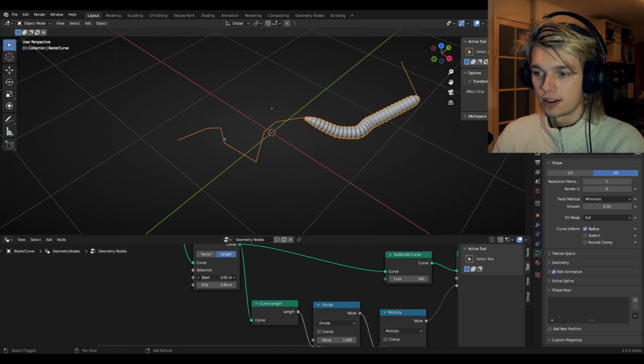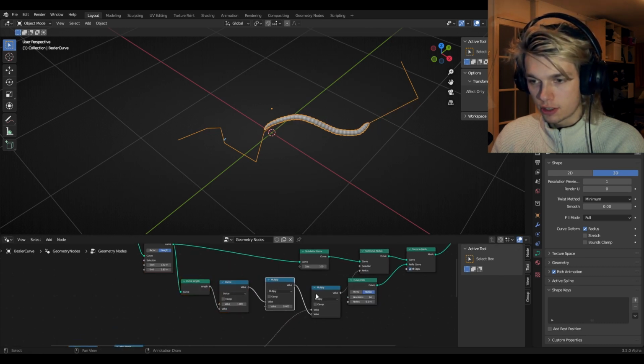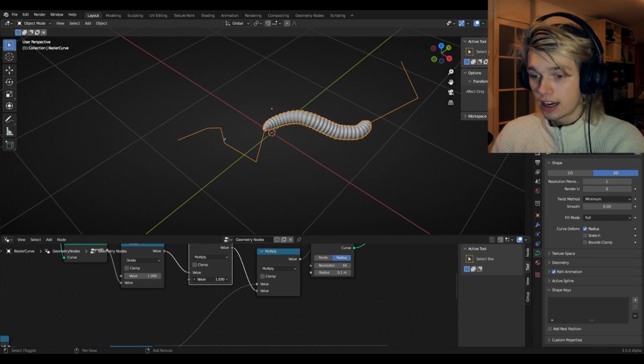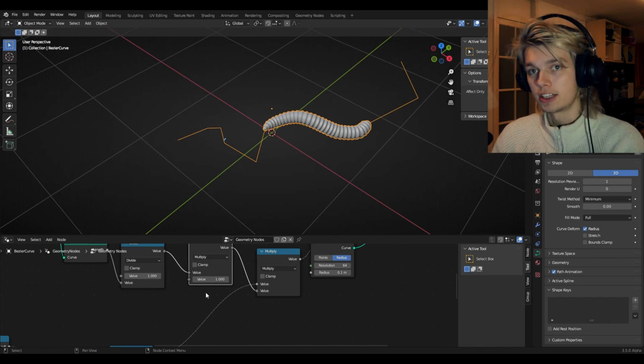what we want. We can now still change the thickness of the worm by just plugging another multiply node in between here and just setting this to a value we like. I actually kind of like how it is right now, so I'm just going to keep this at 1, but I'm going to keep the node around so I can change it later.